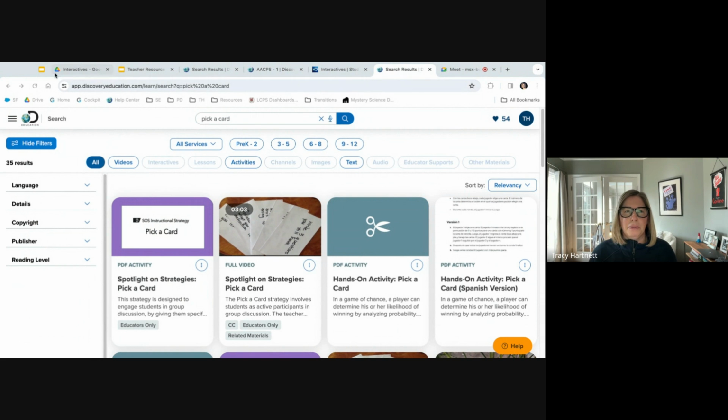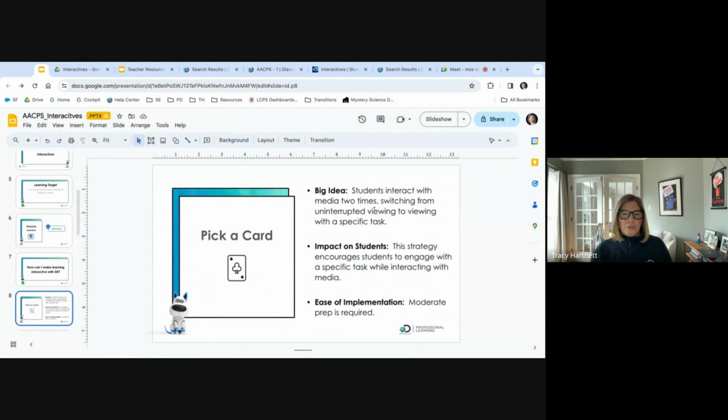When we talk about Pick a Card, we're looking for students to interact with media twice. We're going to give them a prompt. We're going to ask students to independently interact with content, and this is going to be interactive today. So they independently interact with the interactive, and then return to the card that they picked to think about what's on the card a second time, and then interact with the content again. So it's really giving students that, which goes back to a question we had during that quiz.